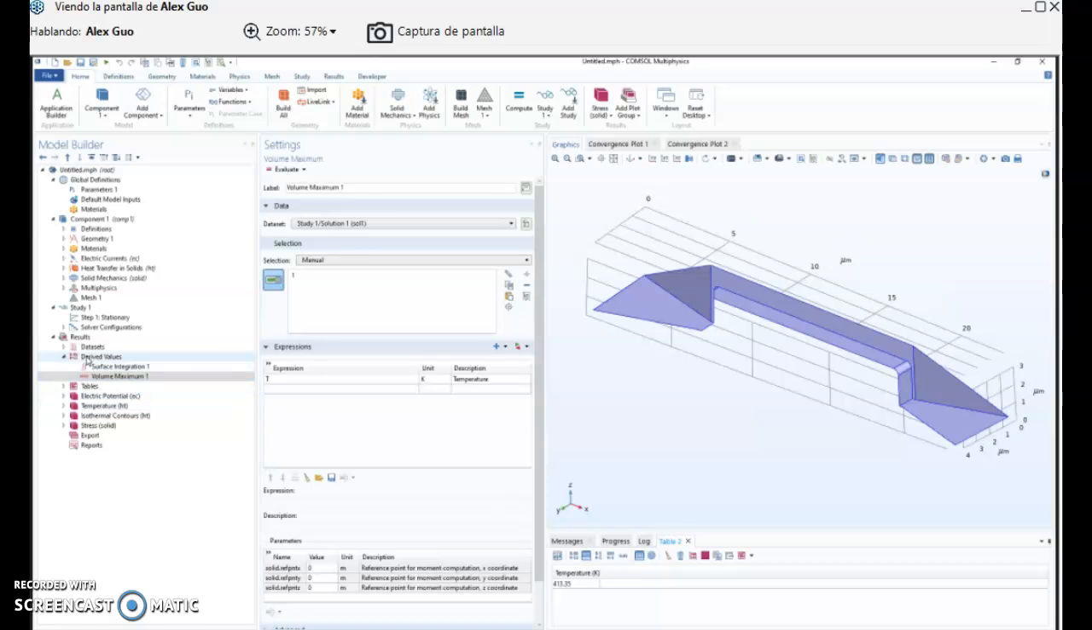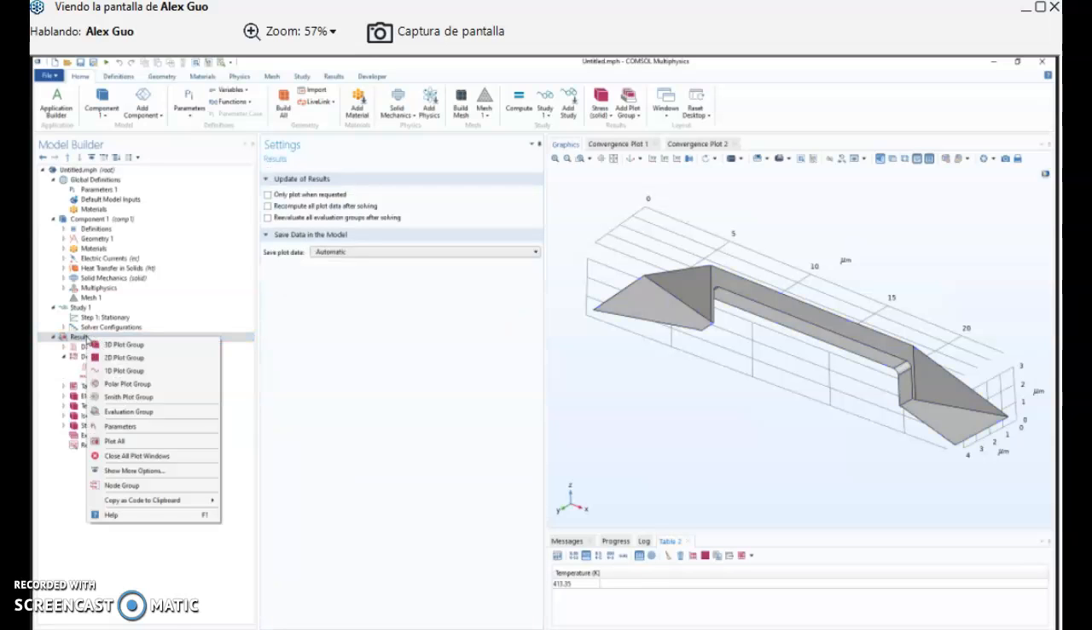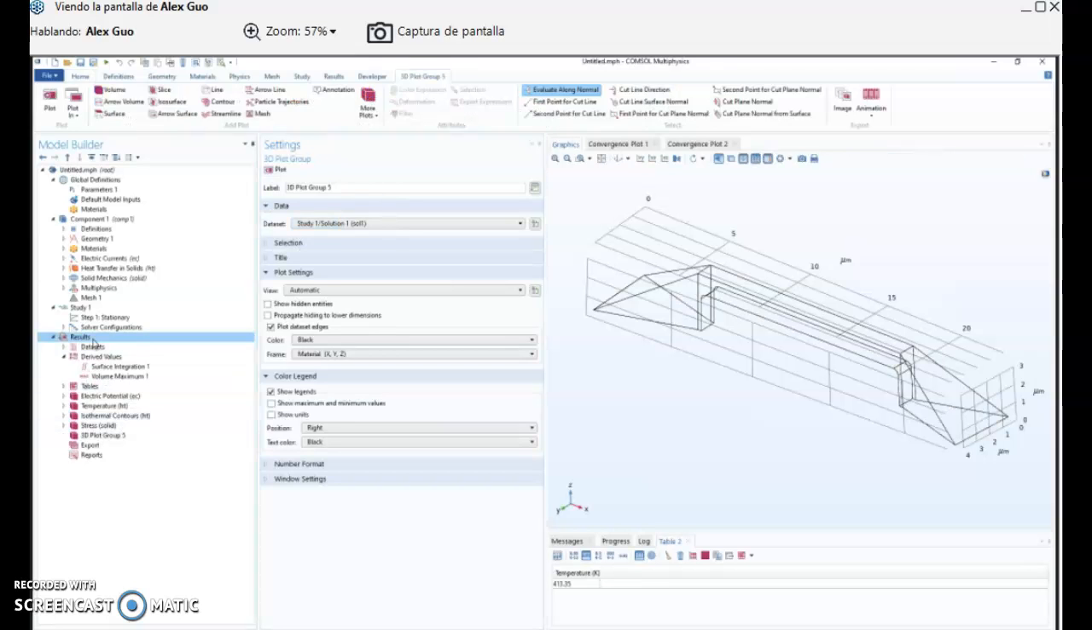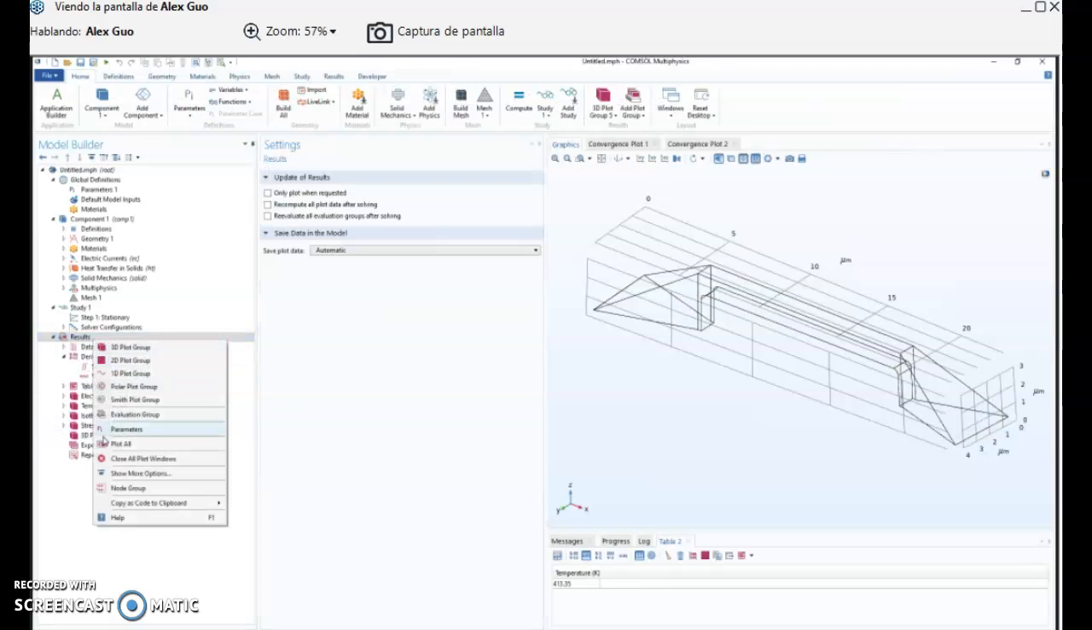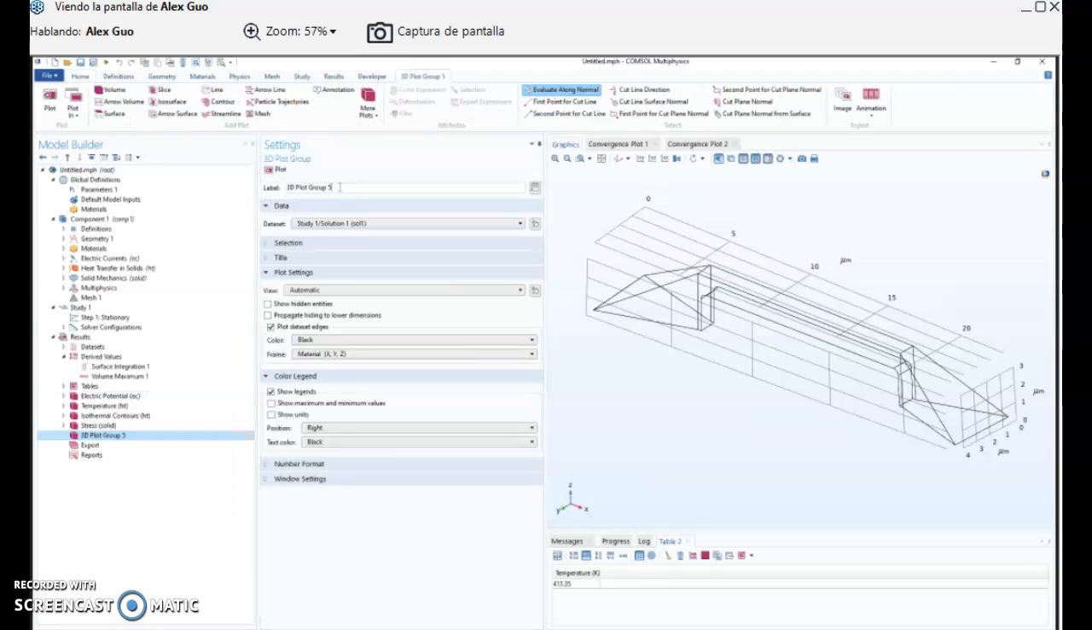All right, so lastly, let's see how we can generate a plot like the one that's shown in the slides. A plot that can show all of those solutions together, like a multiphysics plot. So what I did here was just right-click results, add a 3D plot group, and let's call this multiphysics.